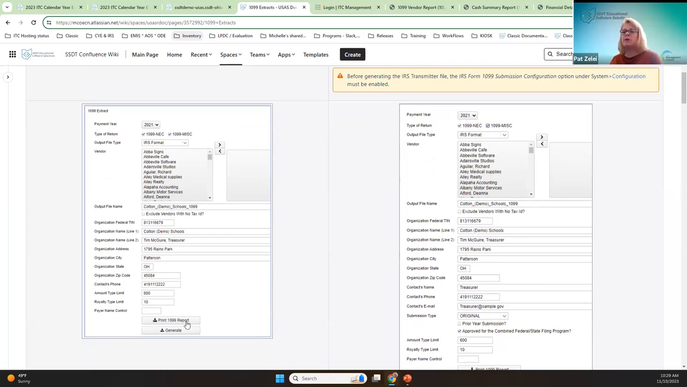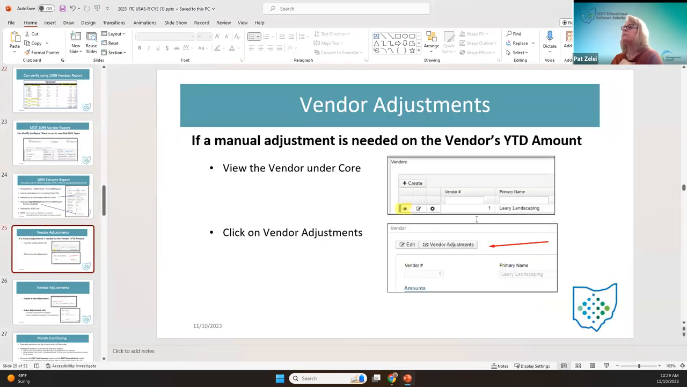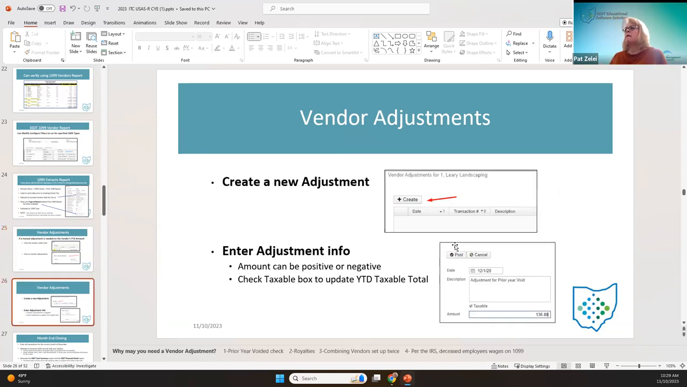And you can print that whether or not who submits, they can use that report to verify their data as well. So once they verify their data, they may need to make some adjustments. So under core, we'll go into the particular vendor. Well, it's Leary Landscaping. Click on vendor adjustments. And here's the create. And this box pops up and you can put in a thorough description of what's going on.